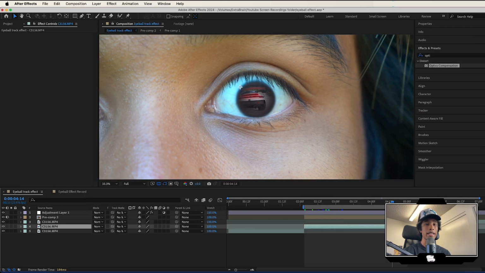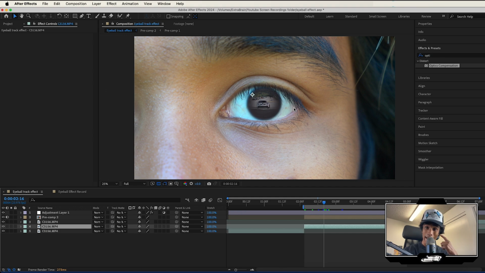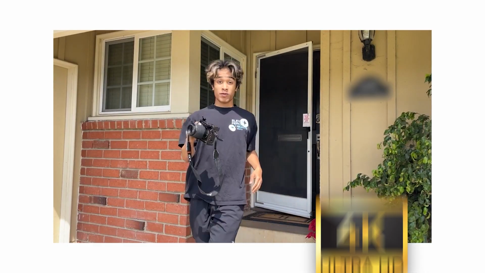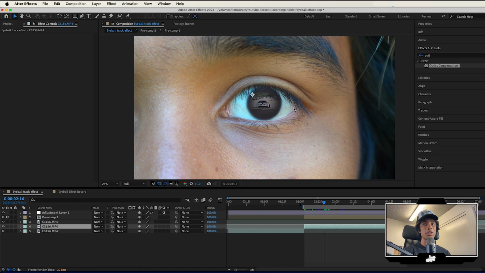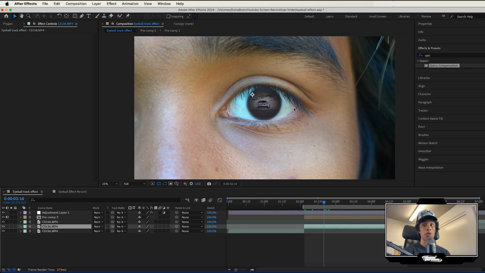So anyways, how we're going to be creating it is of course we're going to have to go out and film something. So I have this shot right here of my eyeball. I went outside on my balcony, grabbed my camera, shot it in 4K, and then I just tried to make sure I stand really still and look directly into the camera. And I kind of just opened my eyes a little bit.